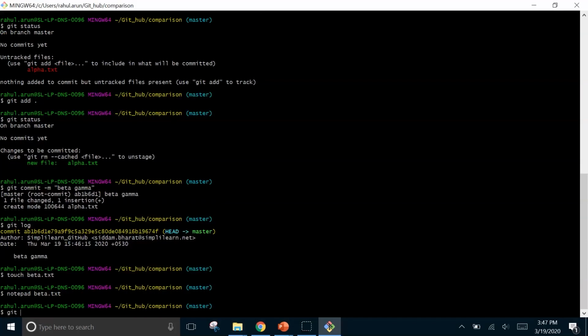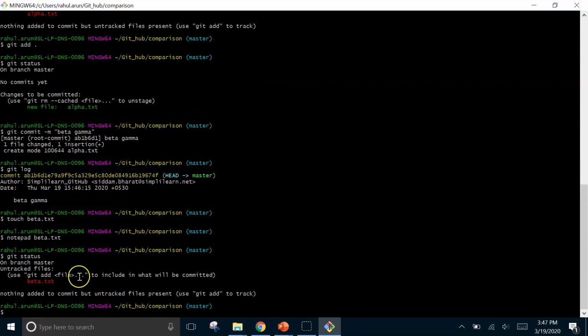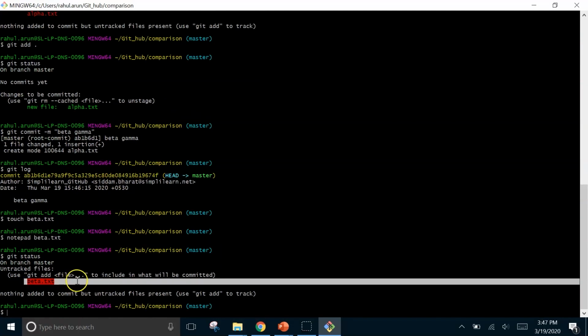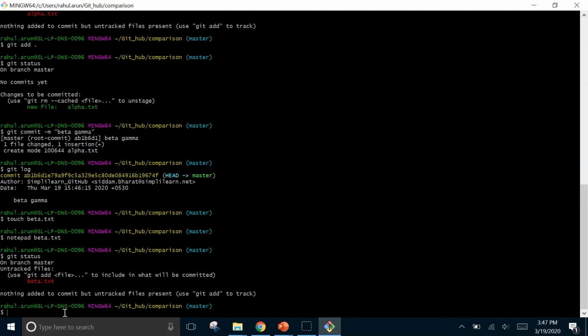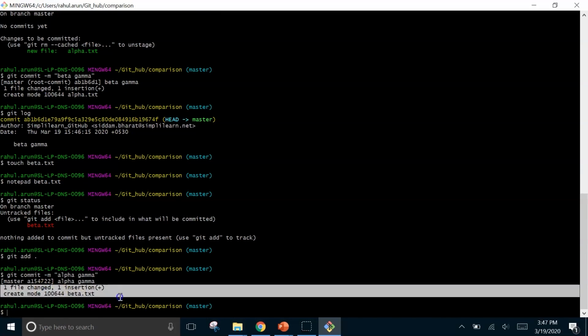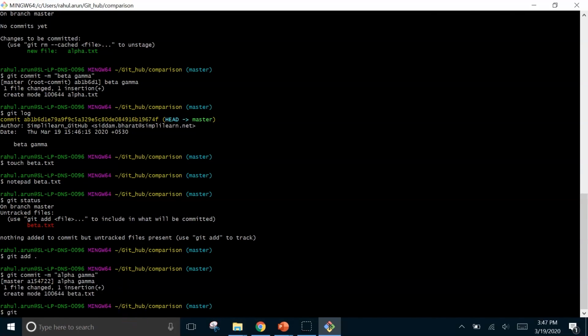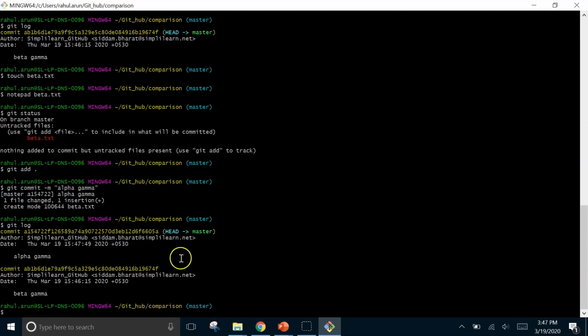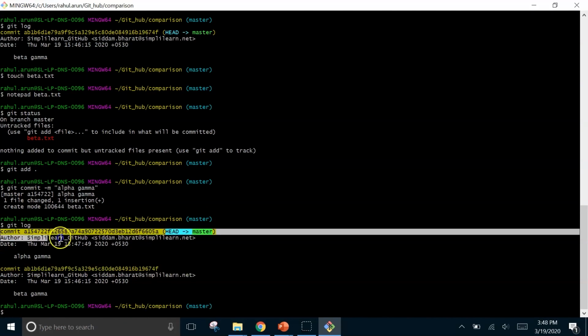Let's now check the status of this file. We can see there's one untracked file, that is beta.txt. So we will first add this file, then we shall commit it. Let's type alpha gamma this time. We can see one file changed and one insertion made. Now let's check the log again. We can see the commit IDs for two files now.